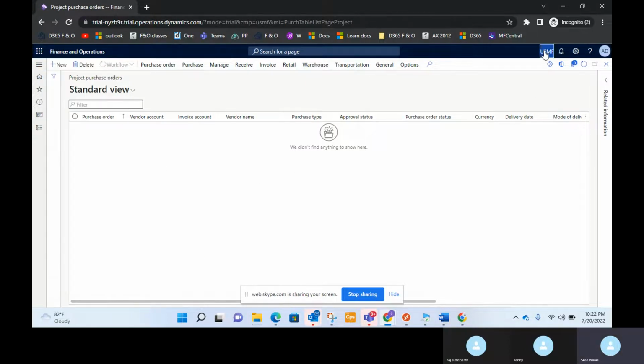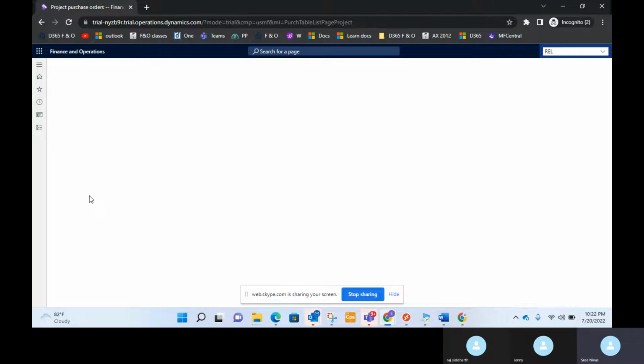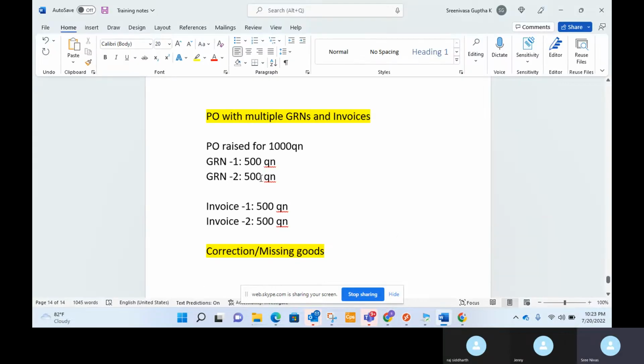Anyway, I have created one legal entity. See here, since we are having multiple GRNs and invoices, right? So even journal entries will be divided as per the quantity. For every GRN there will be a separate entry, and for every invoice also there will be a separate entry.